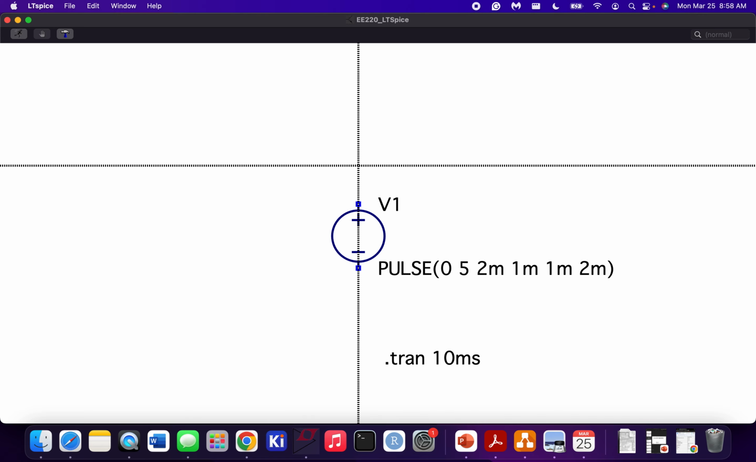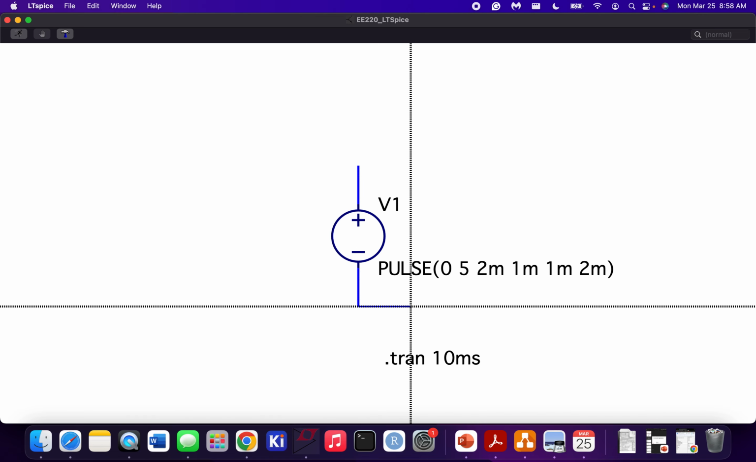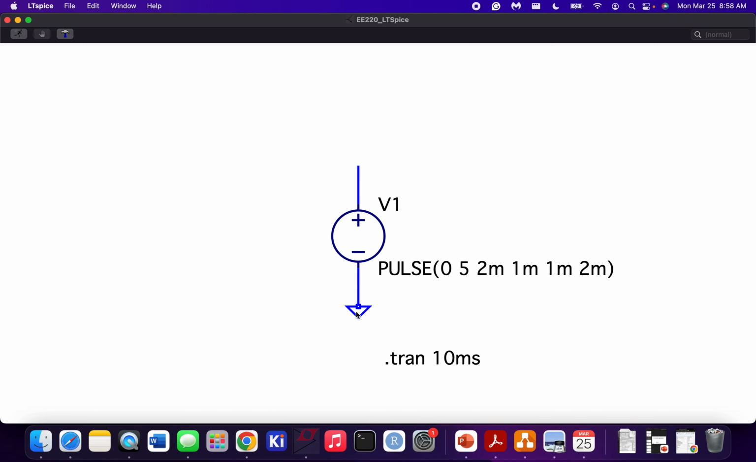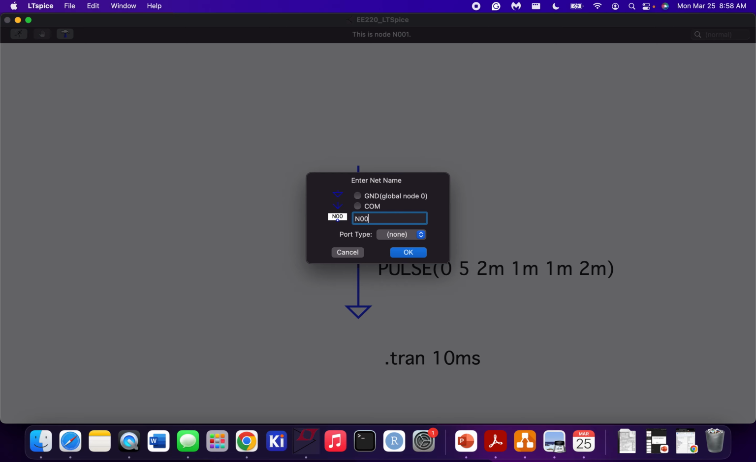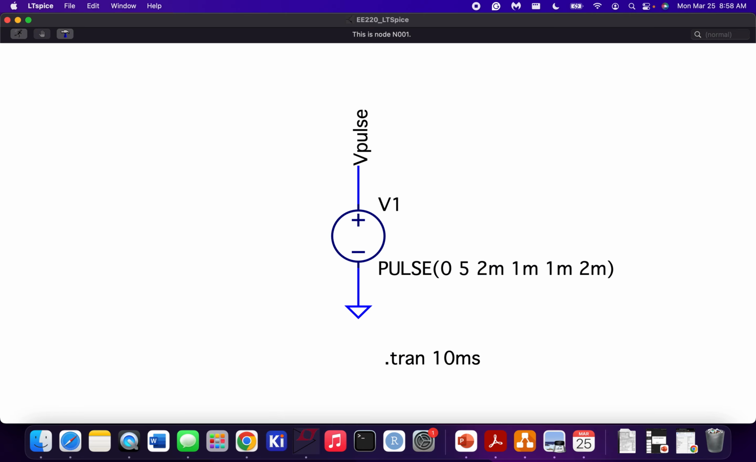Okay, so these are my pulse parameters. What I still need to do is reference this source to ground, so that my plus terminal will actually behave as this pulse source says it will, since my reference is the minus terminal, which is 0. And then this net, we can call it the pulse if we want. And now we are ready to hit run.